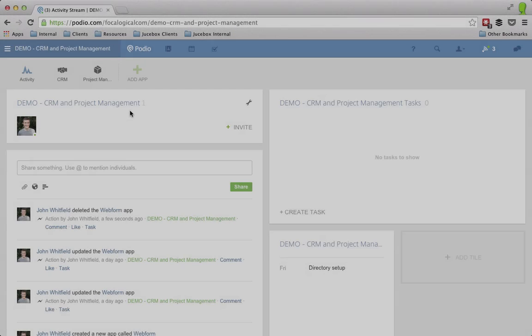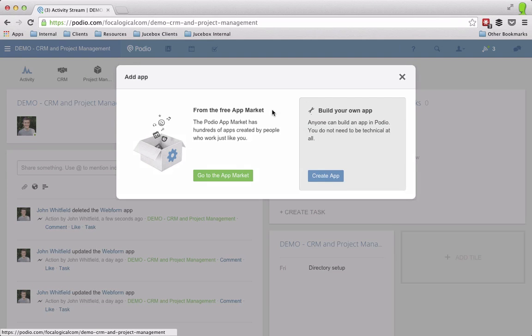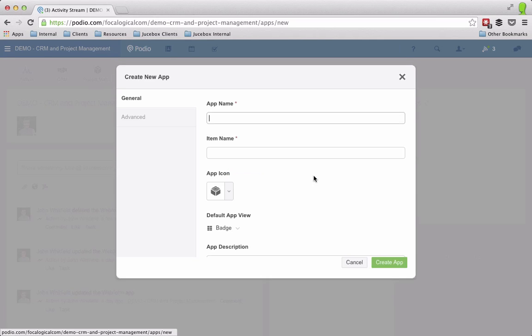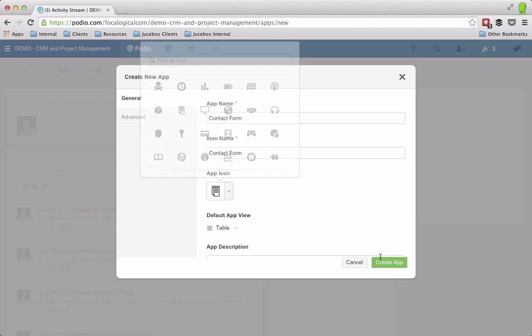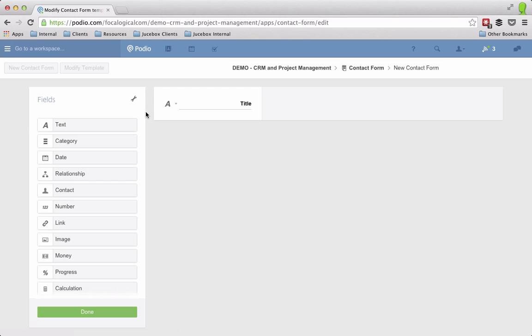So you need to be in a workspace where you want that web form to exist. So right now I'm in my demo CRM, and I'm just going to click Add App. And then I'm going to do Create App. And then I'm going to name it my contact form. Alright, once I create it, I'm basically going to just start dragging in the fields that I want to appear on that web form.